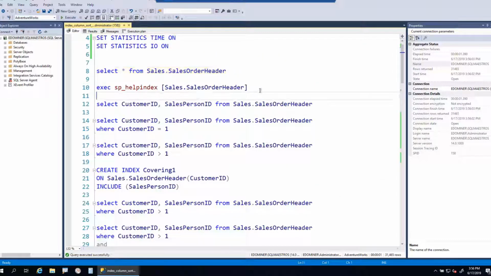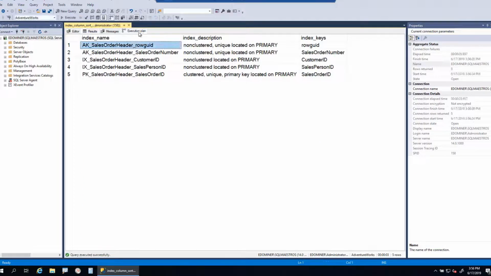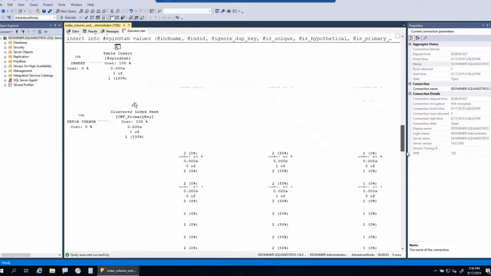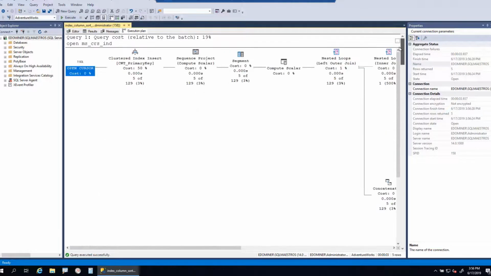Before we start playing around, let's see what indexes already exist on SalesOrderHeader, and we'll use sp_helpindex to quickly see. It just takes a bit of time because the execution plan is turned on and it gives me the execution plan for sp_helpindex. Well, I don't need that.